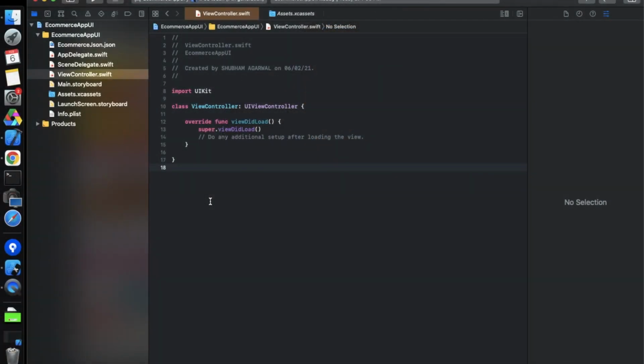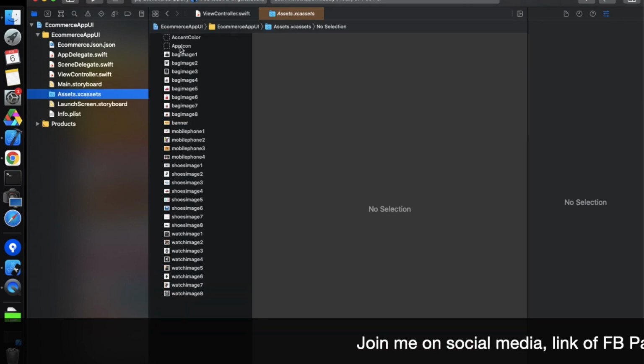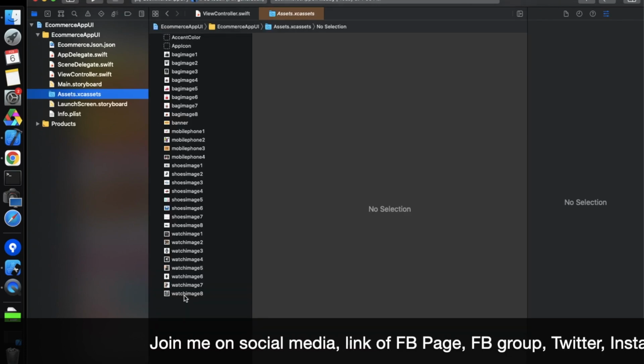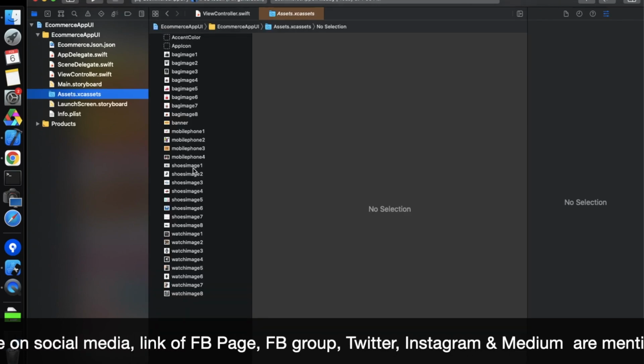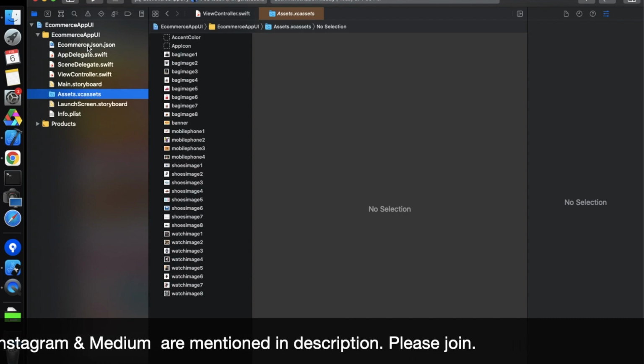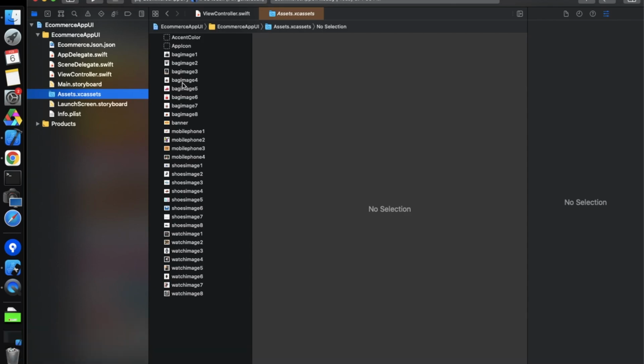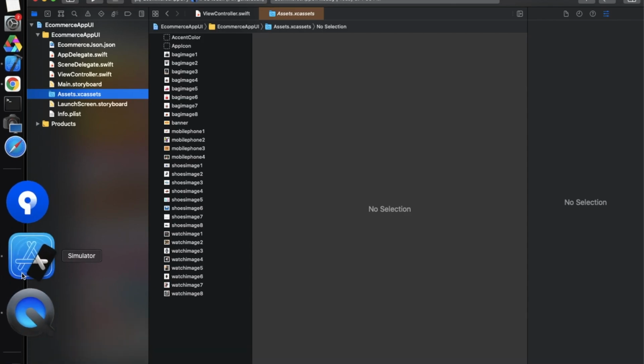So without wasting any time, let's get started. You can create a new application in which you have to add this JSON file, as well as all the images which are going to be used in this application. I've already created this project, and you can get these images and this JSON file in the startup project. The link is mentioned in the description. You can download this startup project and come along with me in this development, so that we can move step by step on how we can create this kind of application.